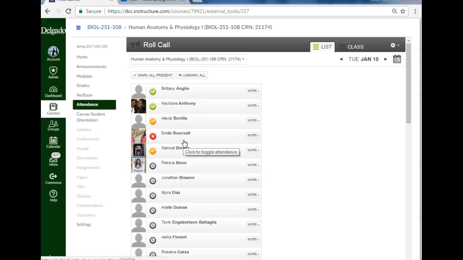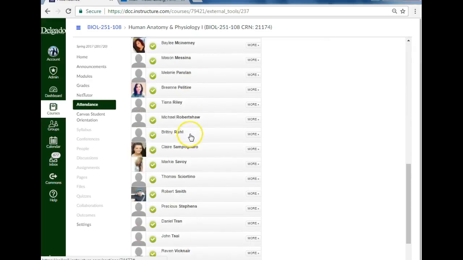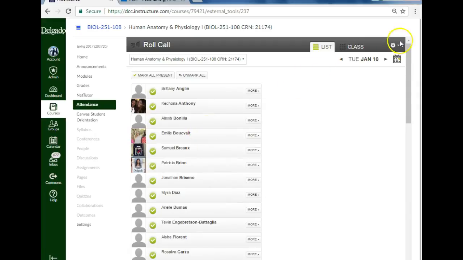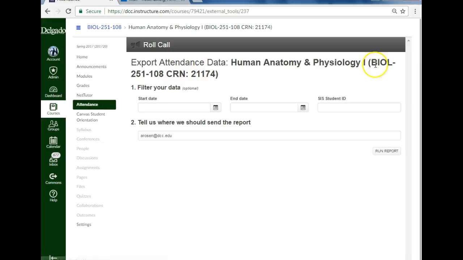Now, I usually do attendance every class period. Sometimes I forget. Once you have attendance built up, you can export attendance. So I'm just going to show you all this. I can mark all present if they were all there. So I'm just going to mark all present. Okay. You see this little cogwheel right here? Do you see where it says attendance report? Okay, I'm going to click that.